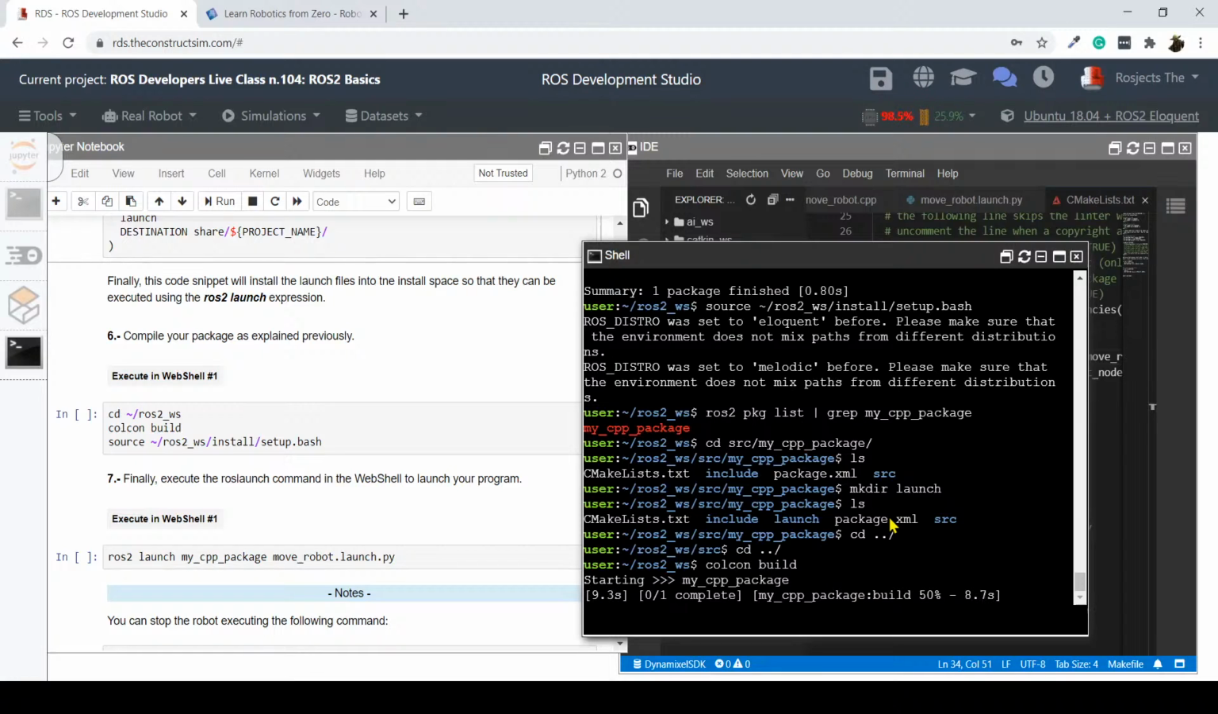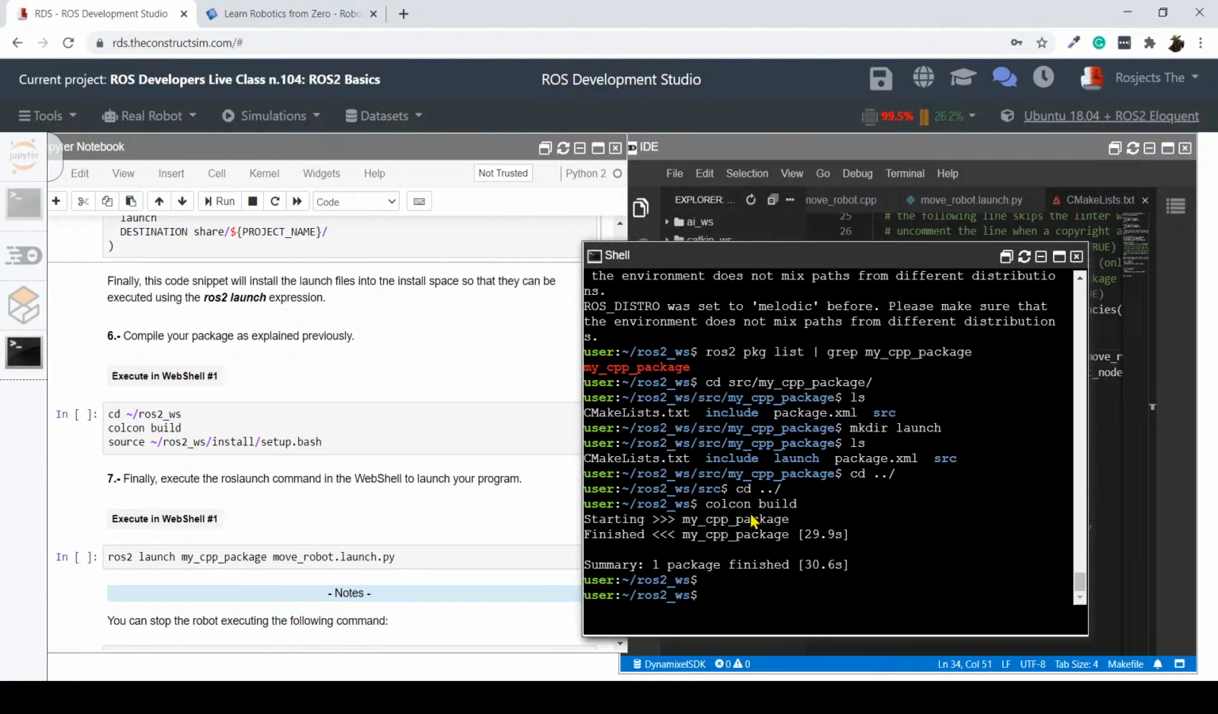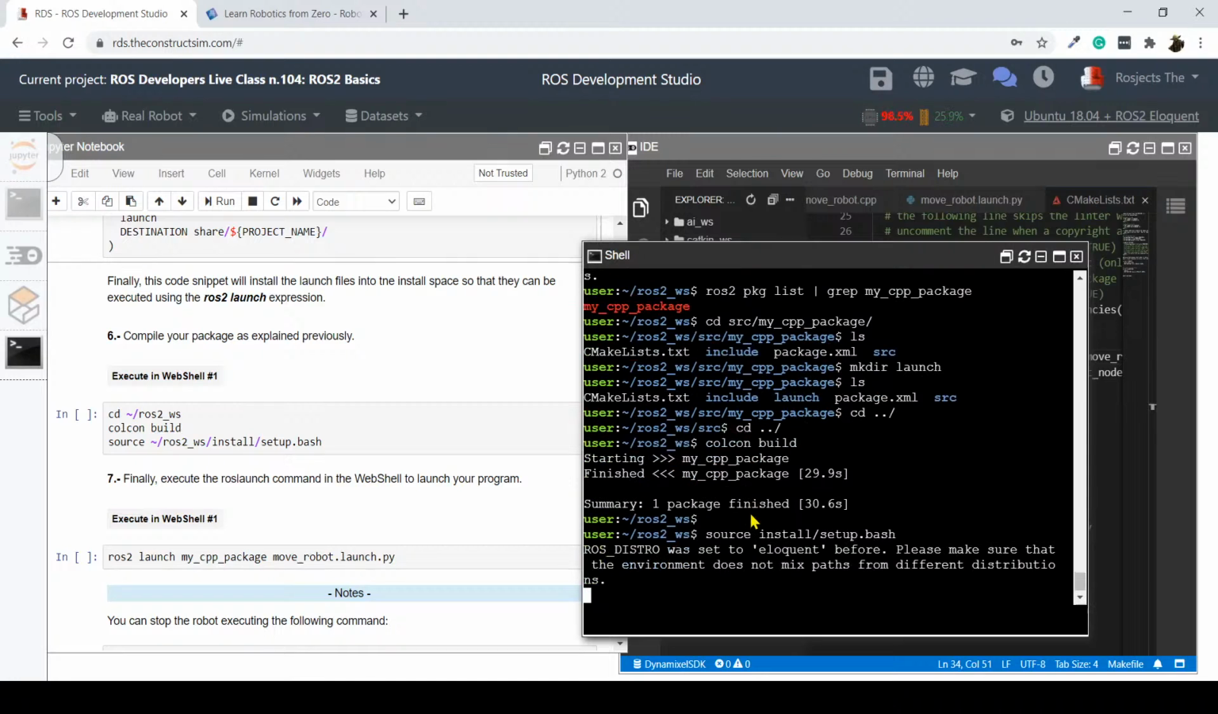So here it's compiling my package, 50%. You can see the progress, 50%, and the time spent. 0 packages out of 1 completed. I only have 1 package now, so it's still building, and 100%. Okay, so it has finished. Great. Now, very important, source the setup.bash file inside my install folder.